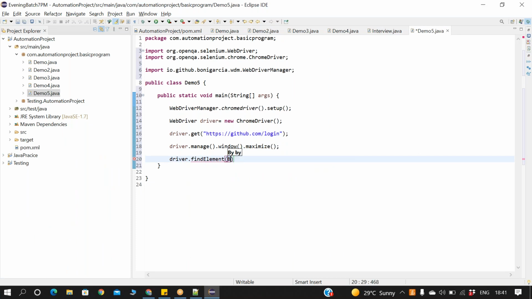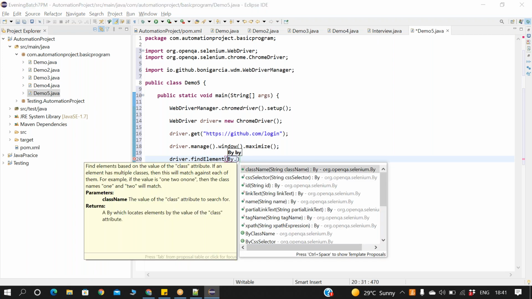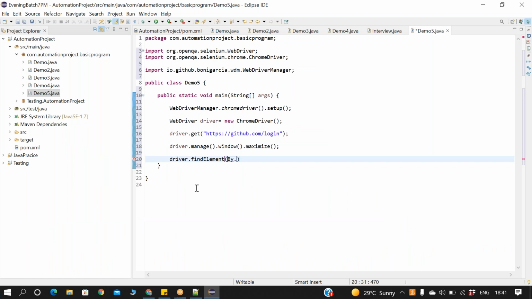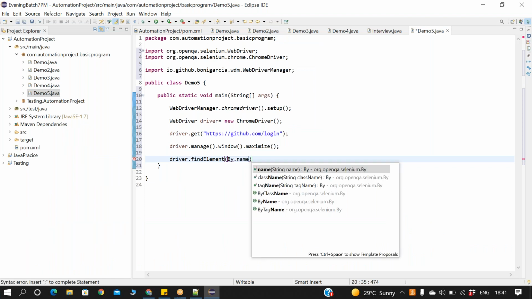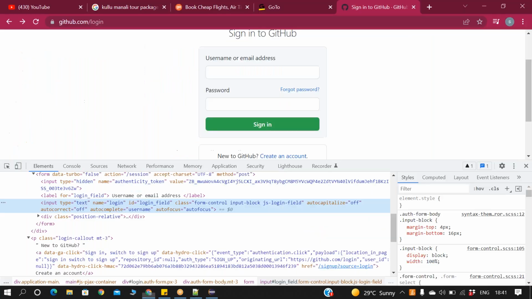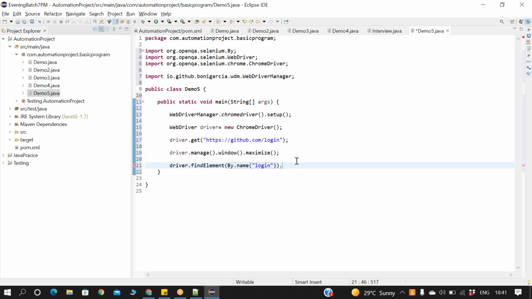Driver dot find element by dot. What is the property of that element? Name. Yes or no, guys? Name or name. Then we are going to pass login. We want to enter what? We want to enter text. How to enter text in Selenium? By using send keys.